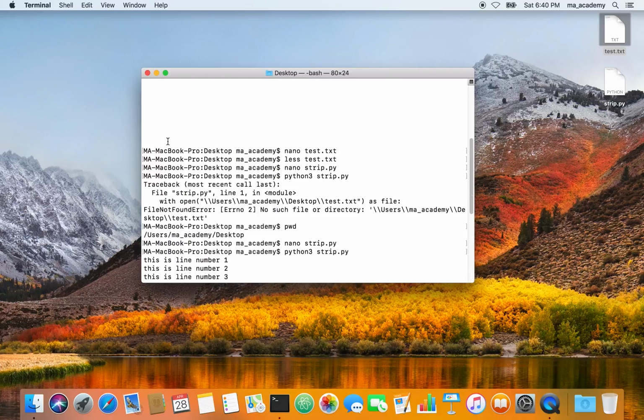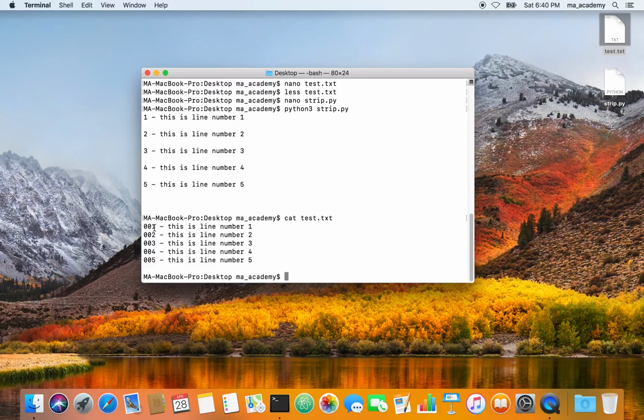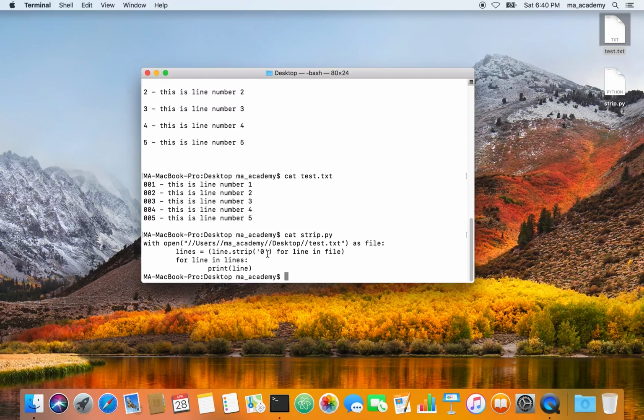So sorry, let me open this again. If we type in, let's say, cat test.txt, in here we saw that the file contains 001, 002, 003. So it had these 00s in front of these characters. Now when we ran our script, it stripped those 00s from the beginning. So let me do this cat strip.py. What this 0 in here means is remove all the zeros that appear in front of those lines. So in here we can see that it has removed them.